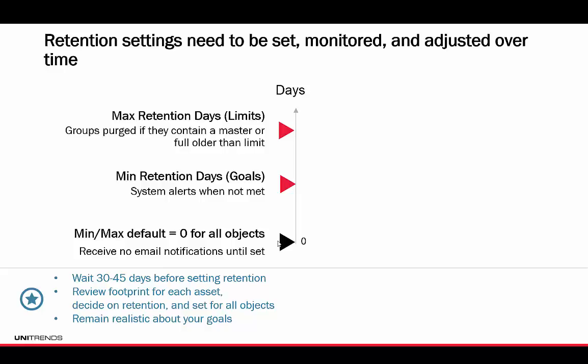You want to make sure you review your footprint for each asset and decide on retention for each of those assets individually, and make sure you set goals for all of those objects. When you start to set your retention, don't leave anything at 0 unless you're not really backing it up. If you have a backup schedule set against it, a backup job set against it, make sure you're setting your retention goals and limits.